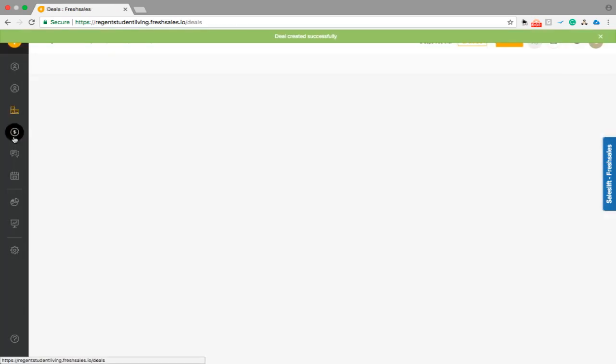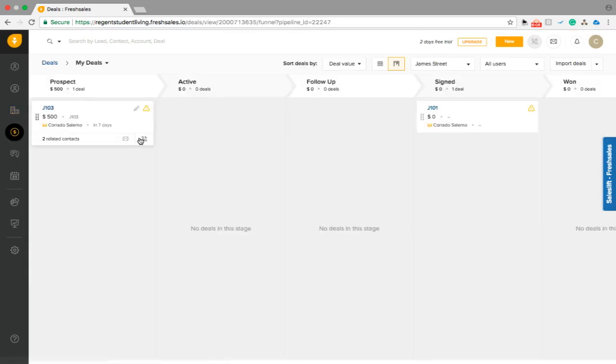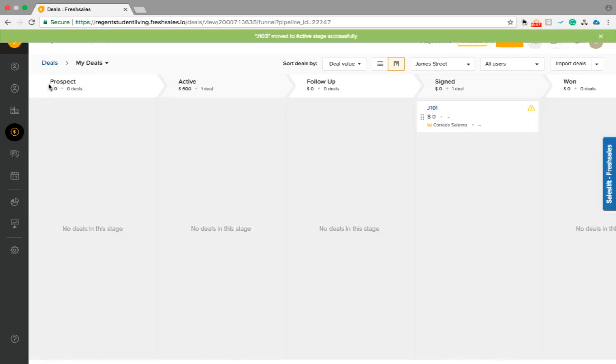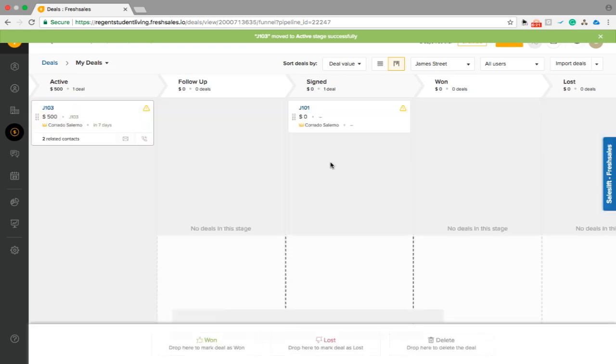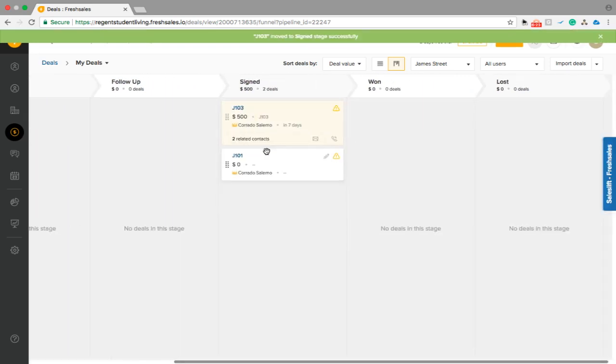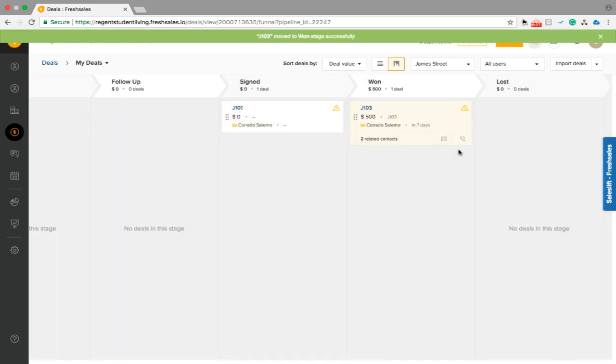So now let's go back to the deal stage. Remember the four pillars here. We can see that they're now at the prospect stage. This is a great feature: we can just drag and drop. They seem interested, so let's say we want to move them to the active stage now. We can just drag and drop. We're going to follow up with them. They've signed the contract, and once they've signed the contract, we know we've won the deal. And then we just drag and drop.